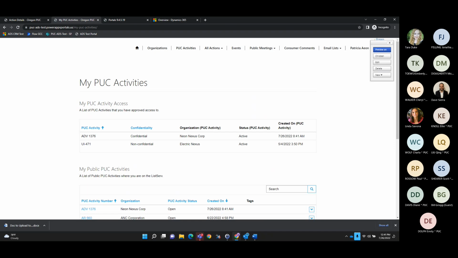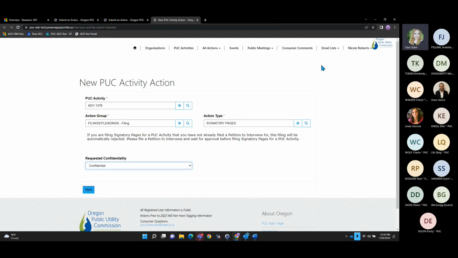All right. So next up, we're going to take a look at some of the other functionality within the portal. I'm going to go back to being Nicole. I'm going to click the home button.